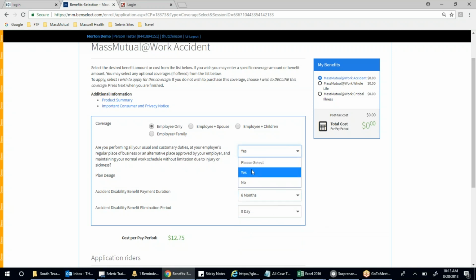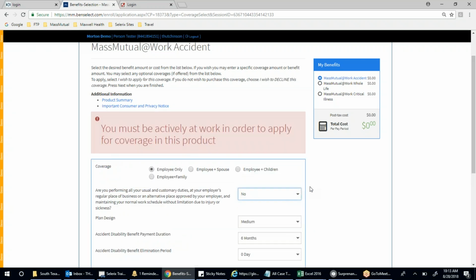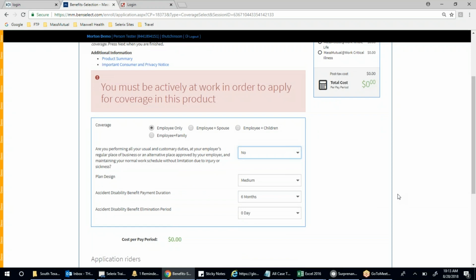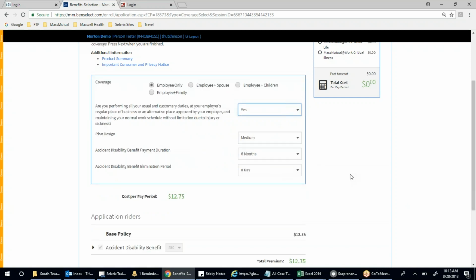All right. And then the question that they have here is they have to select that they are currently actively at work. If they are not actively at work, it will make them ineligible to apply. And this question is going to be on every single one of the products. So hopefully if they're meeting with people face-to-face, they're going to be actively at work. So I would presume that most of that's going to be a yes.